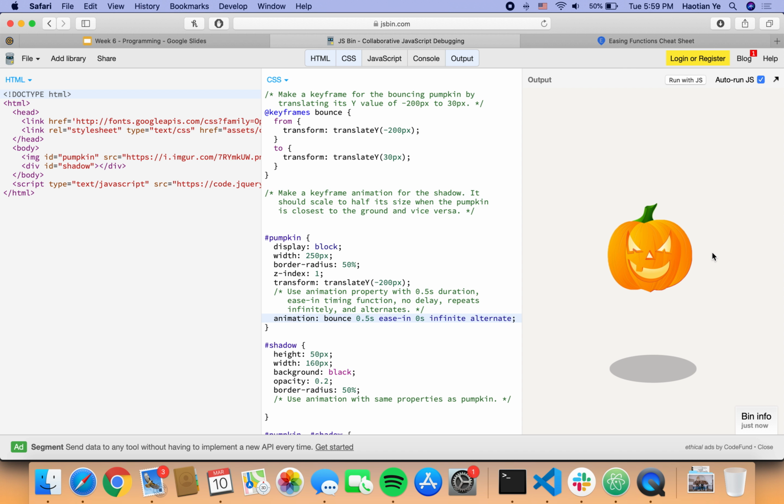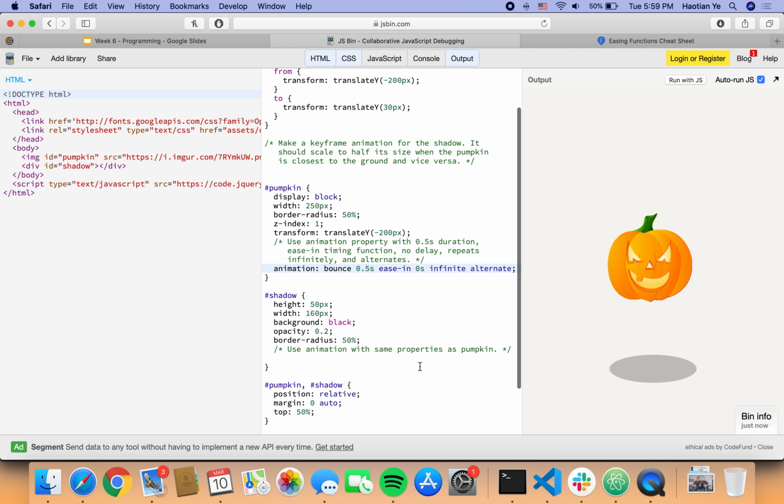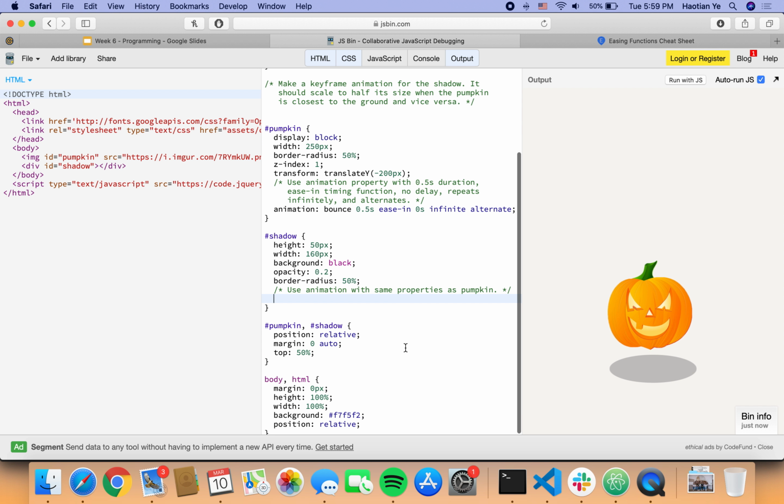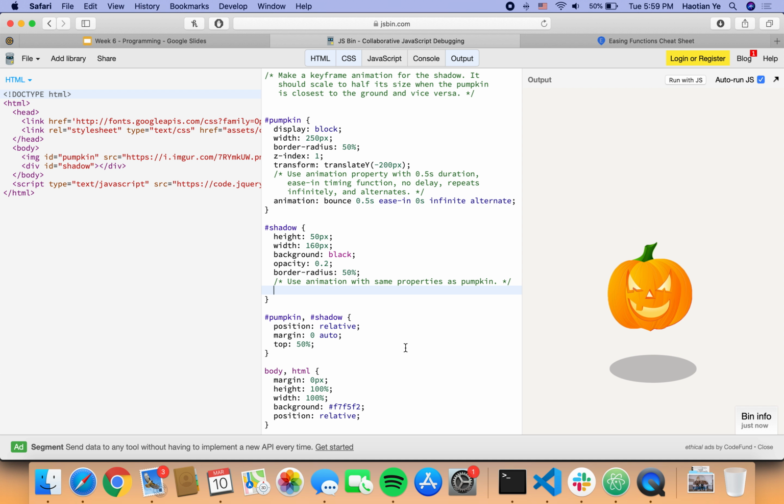The pumpkin speeds up when it's falling and it slows down when it reaches its max height. That's how physics works. I mean, I almost failed physics, but I'm sure that physics works like this. So that's why we use the EaseIn function.